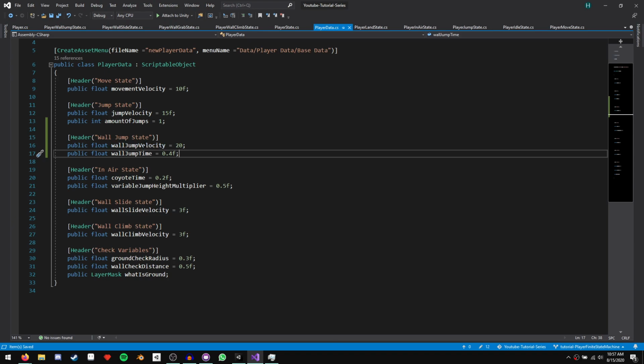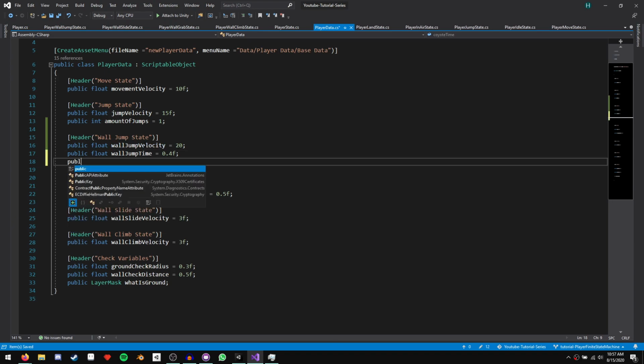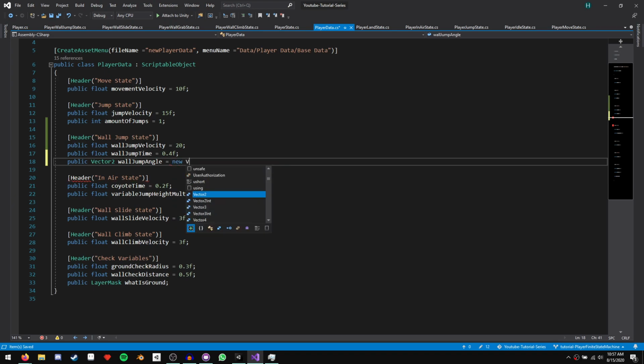And then finally, we need to have our wall jump angle. So public Vector2, call it wall jump angle. And let's just set it equal to a new Vector2. And we'll give it the default values of 1 for the x and 2 for the y. Okay, now we're ready to set our velocity in our player wall jump state.